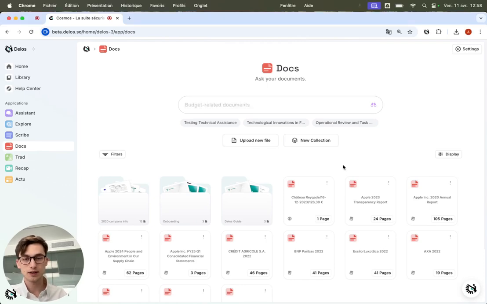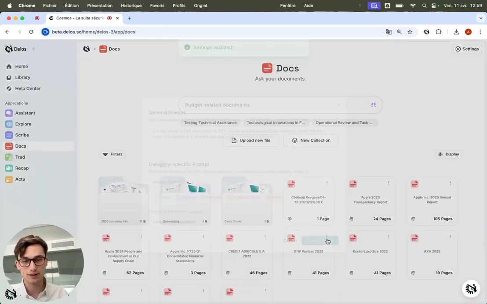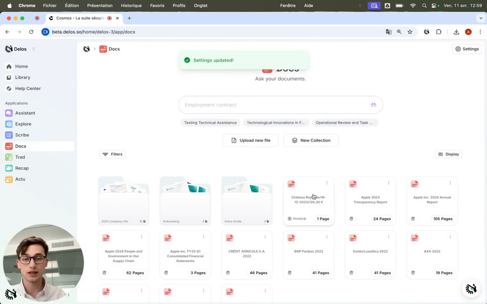This can be very easily done from the settings of your Docs application. As you can see from the settings, you can give a general prompt to describe the name of any documents, and you can be specific from each category to specify the prompt. So as you can see for the category invoice, I have asked him company, date, amount, just as he has done. So now this document is automatically classified as an invoice with the naming as I wanted it. Of course, for every category of document, you can specify your very own needs.